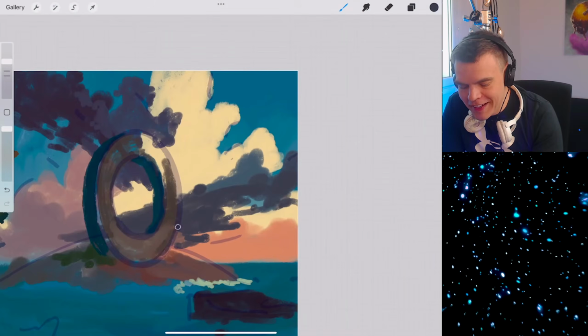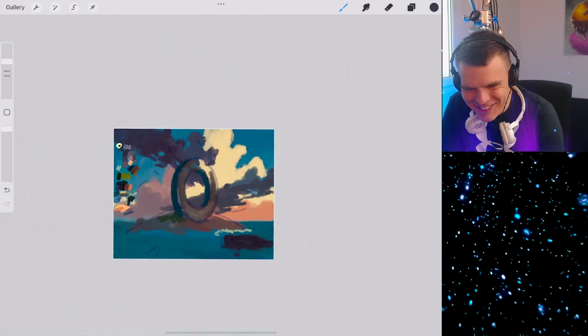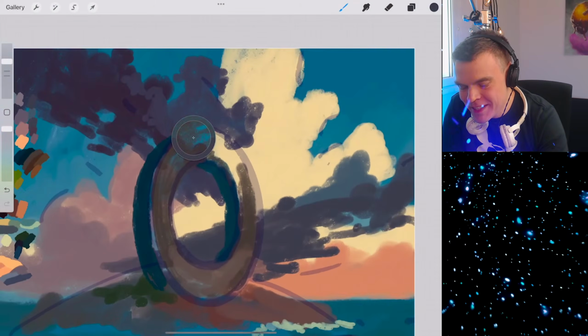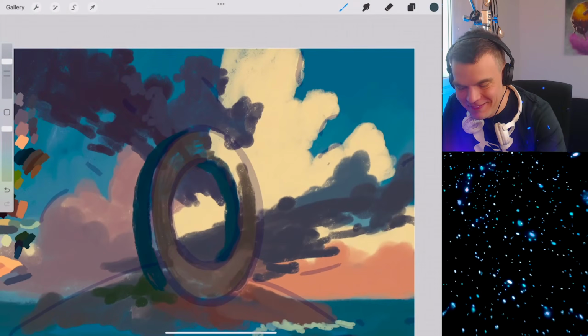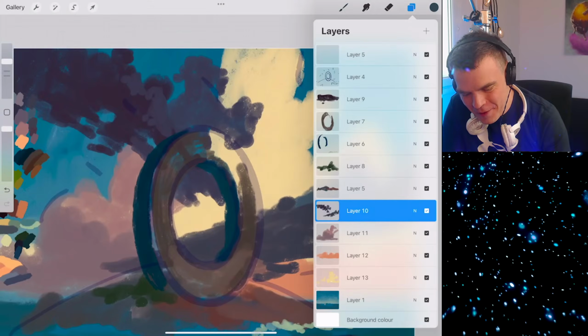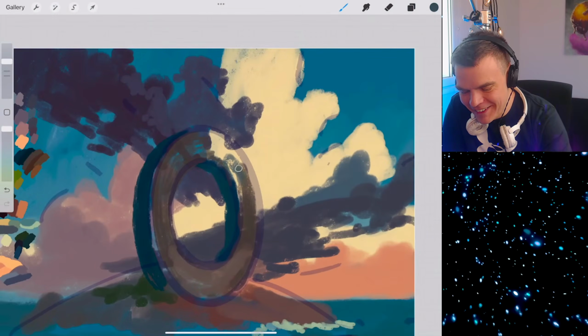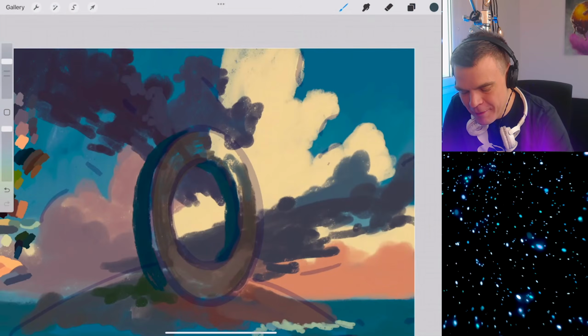Looks like Stargate. That's funny. I went to see Stargate, the movie, when I was a kid. And I did find it strangely appealing.